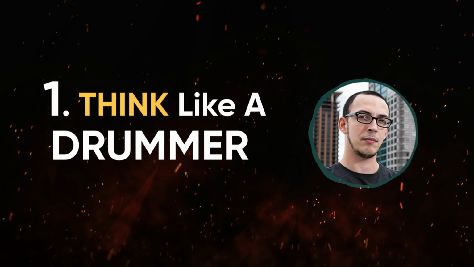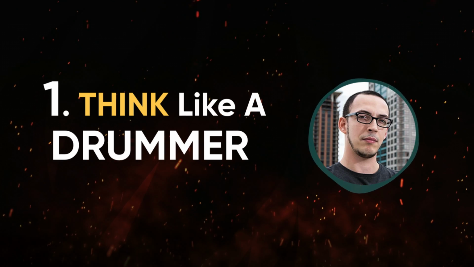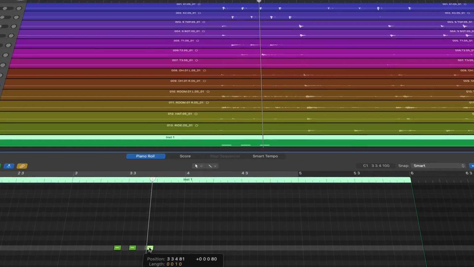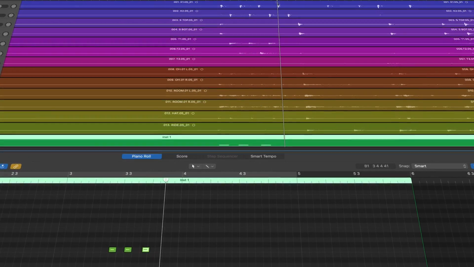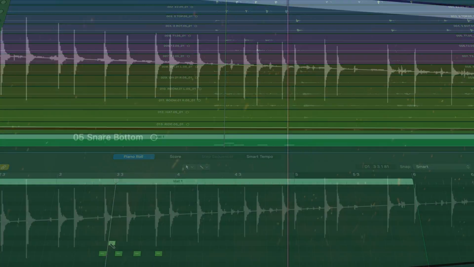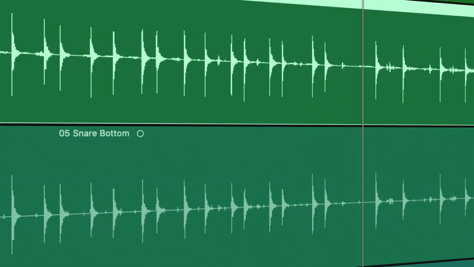Number 1, think like a drummer. Here's a great way to get into the mindset of a drummer. Use the MIDI lane in your DAW to transcribe real drum parts to your session. Go as deep as you can with this. Every symbol, articulation, and ghost note is important. Once you've done this, you'll be much closer to understanding how drummers think.